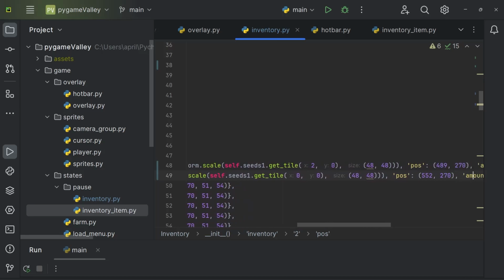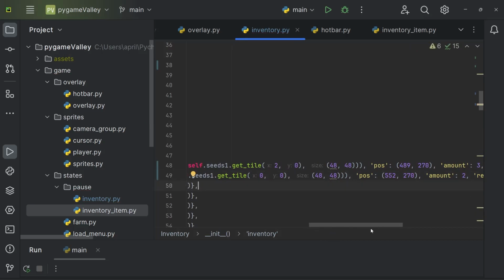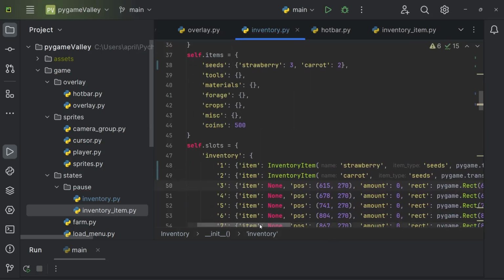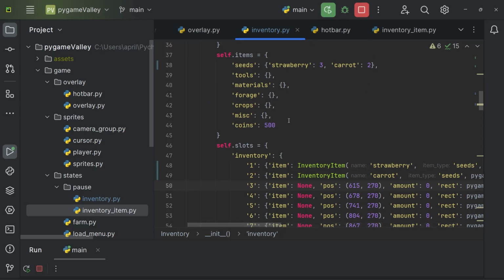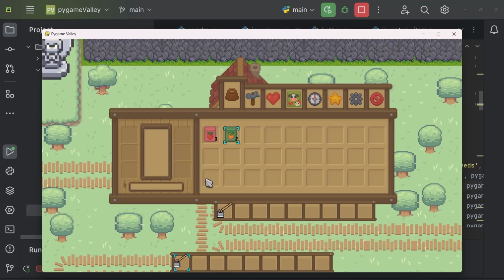So let's go ahead and run the code. Did I change the amount? I didn't. Let's change that to 2. Okay. So if I run the code now, I should see them in the inventory. And there they are. That's perfect.